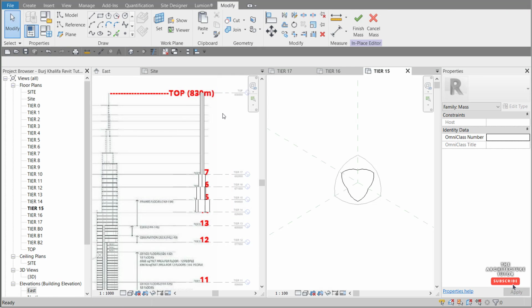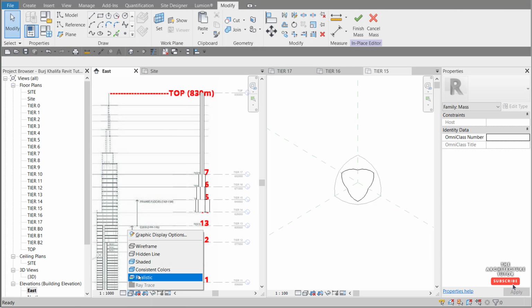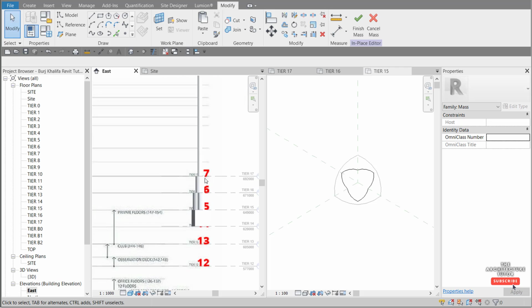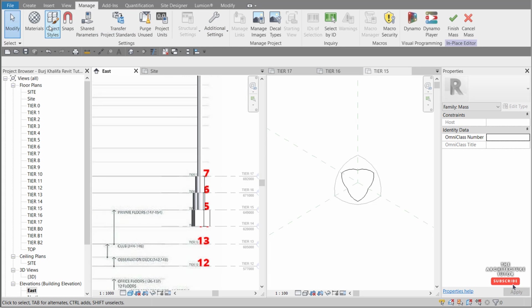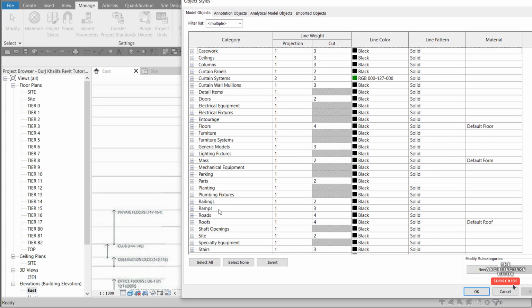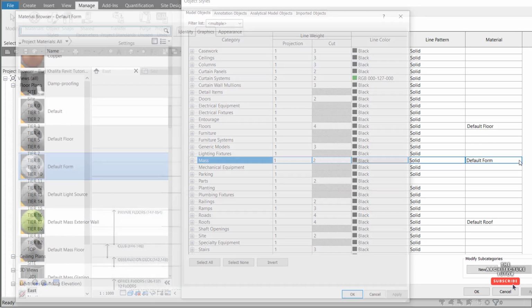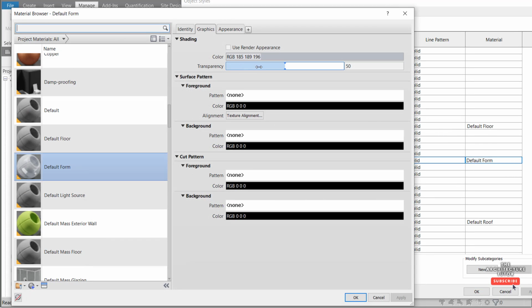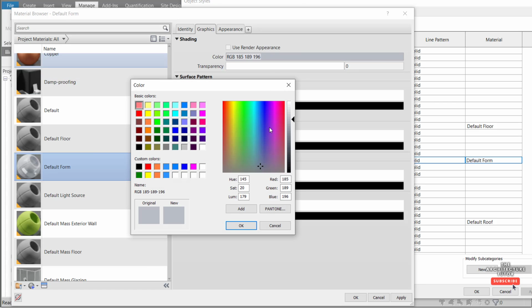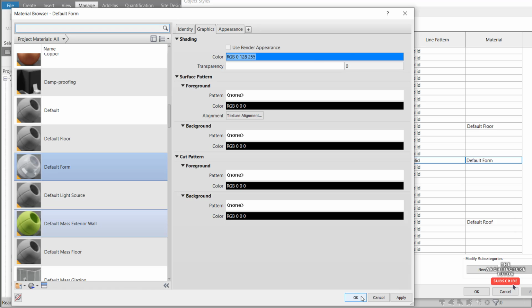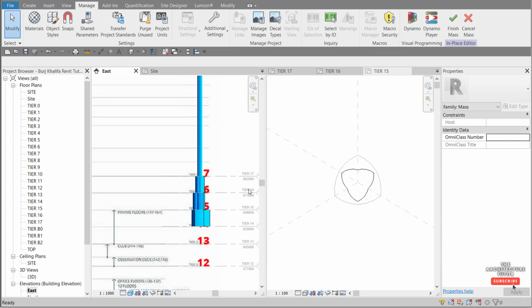Just to make this a little easier to see, I'm going to change it to shaded for a moment. It's a bit easier, but I might also go into manage object styles, mass, default form, and we can actually change the appearance of this mass. So you can see here transparency is set to 50. Let's bring it back to 0, click color, and let's give it maybe a blue or something just for our working, it's going to make it a little easier to see.